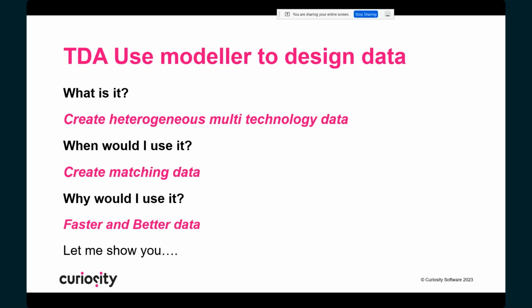Okay, now the next one is coming out in the next release. It's basically in the current release that's being shipped, but we're going to put a lot more effort on this, so it's going to be much more drag and drop. And the idea there is to turn Modeler more into a data design tool, so the ability to generate complex sets of data.